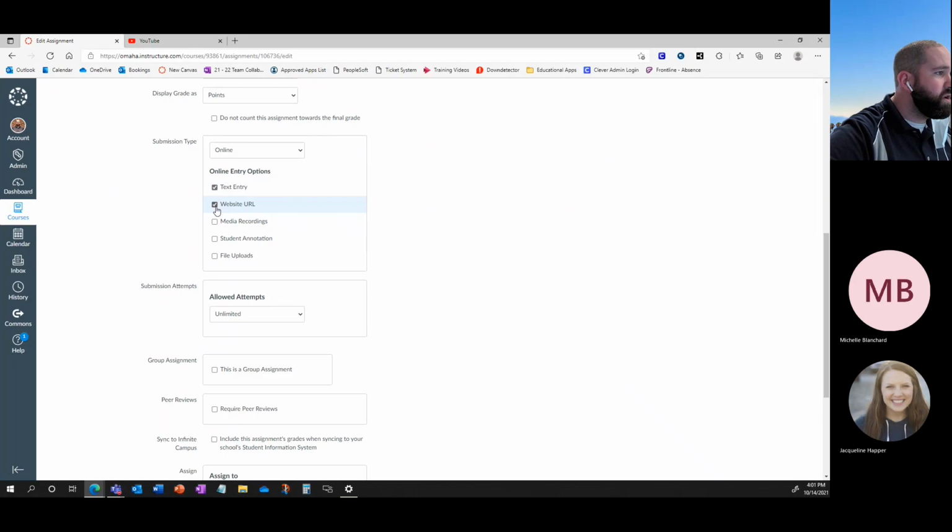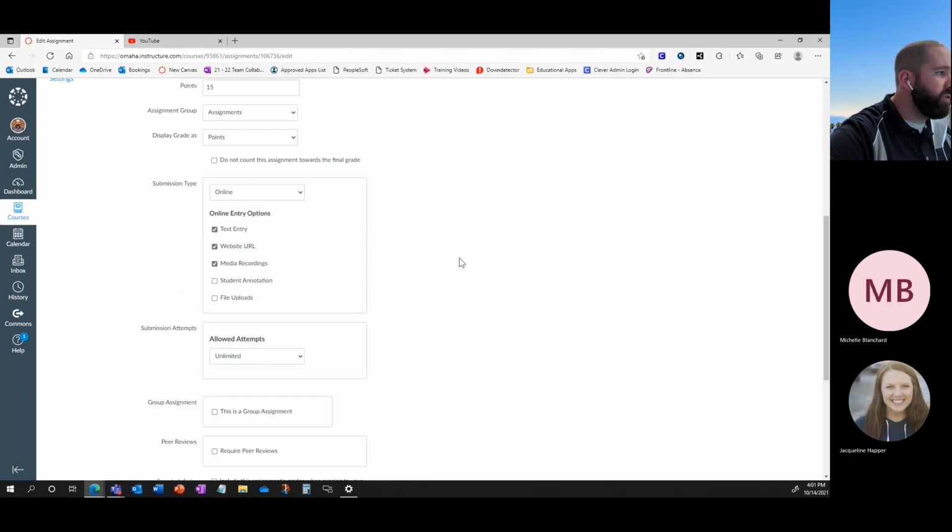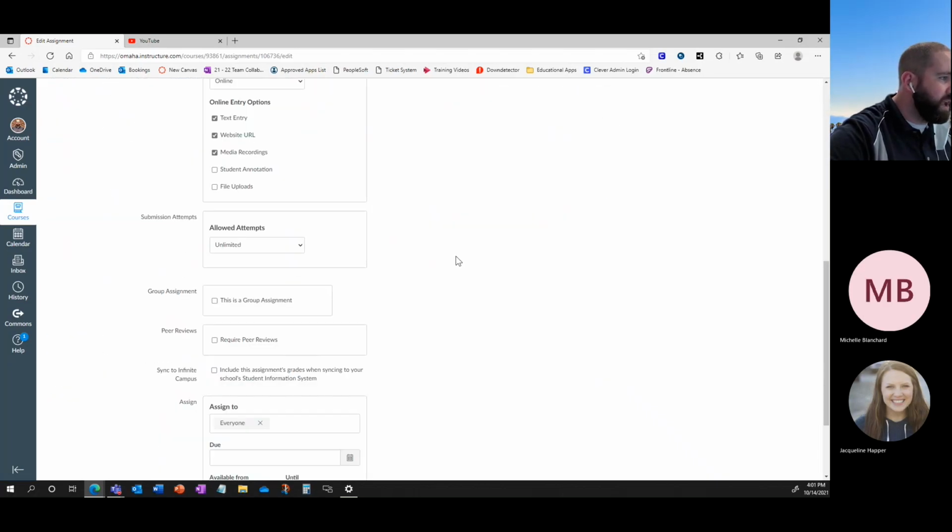Maybe you had them work on an online portfolio or something, and you want them to submit that, and you want it to be a URL. You can do this checkbox here for them to submit a website URL. That media recording tool that I showed you before, you can give them the option to do that too. Maybe they want to verbally describe the donkey page.